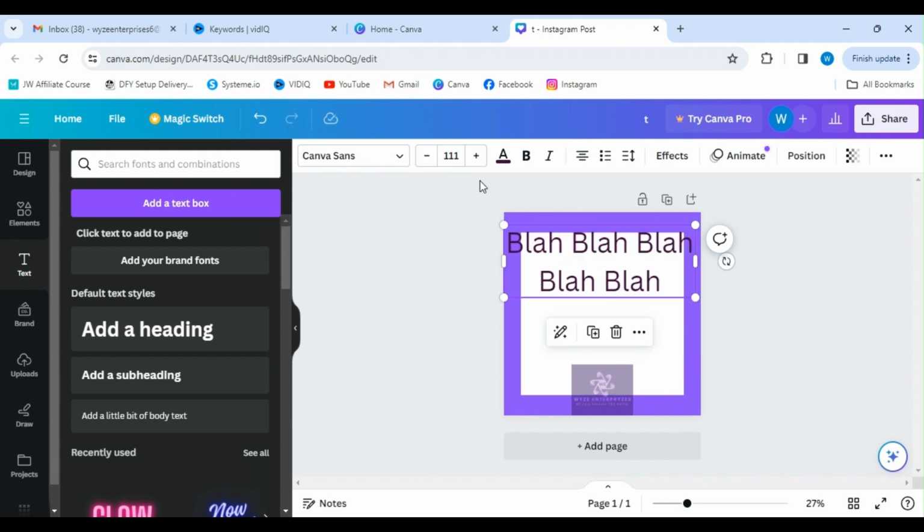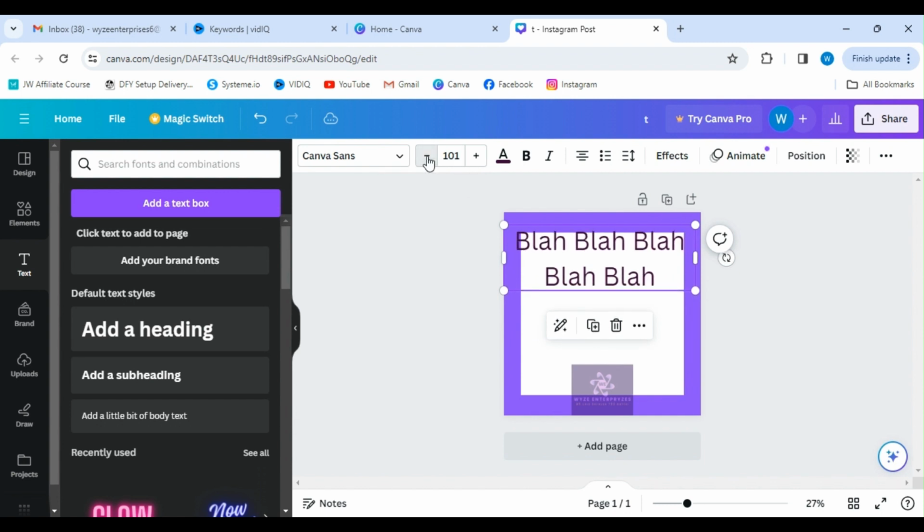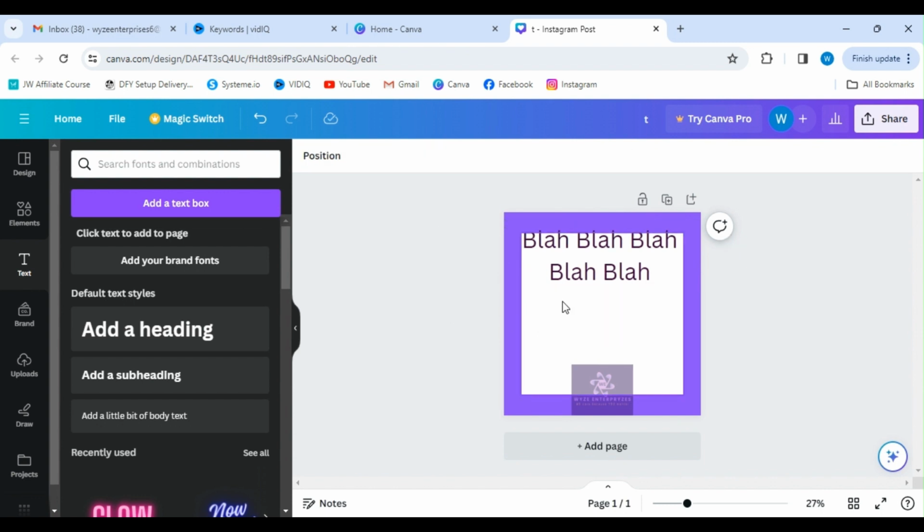If you just click inside the box, it's going to make everything in there change. So if you only wanted a certain portion of those words to be bigger or smaller, you got to make sure you highlight them. Otherwise, if you just click in the box and decrease the font size, it will decrease all of the wording inside of that box.